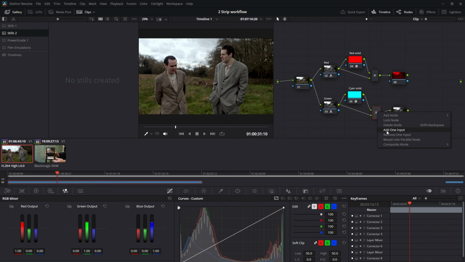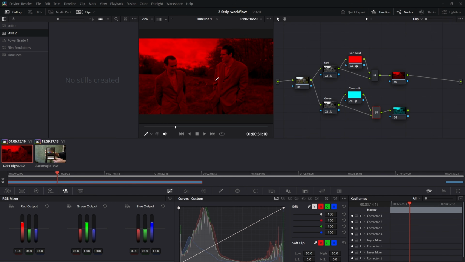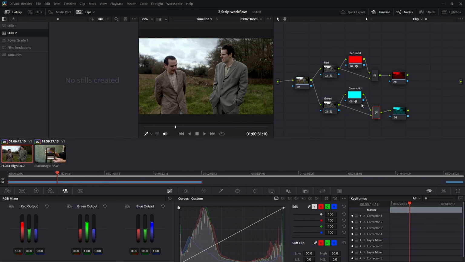Now if we come to our second layer mixer, do the exact same thing. So let's go ahead and just isolate these just to see what's going on. So as you see, we now have a red image, and this is a red output dyed red essentially, and then we have a green output dyed cyan. The next step obviously is going to be to mix these two layers together. So we're just going to go ahead and create one final layer mixer. Now at this point you also may just want to rename these real quick. So I'm going to call this red dyed and green dyed.